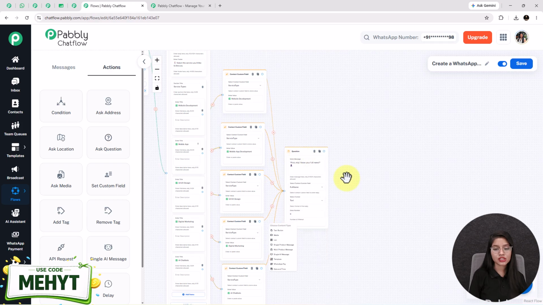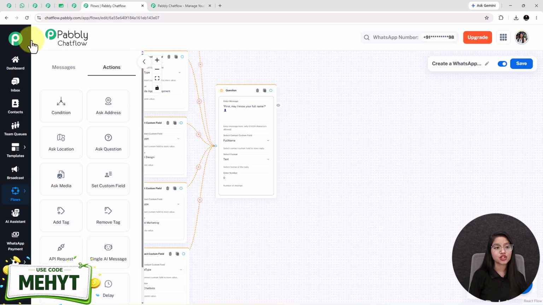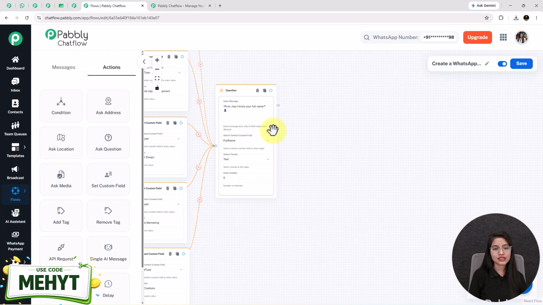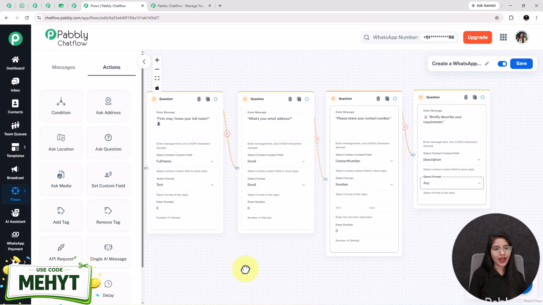Now when the client shares their full name, my bot will reply to them by asking them to share their email address and their contact number as well as the description related to their project. So for that, I'm doing the same thing that I have done here, which means I am adding 3 more questions in this flow. The process of adding questions in the flow will be the same. Here I have added all the 3 questions and selected the contact custom field based on that question as well.